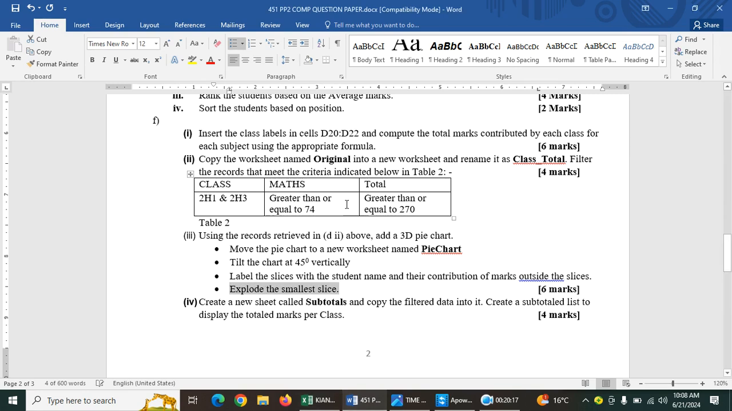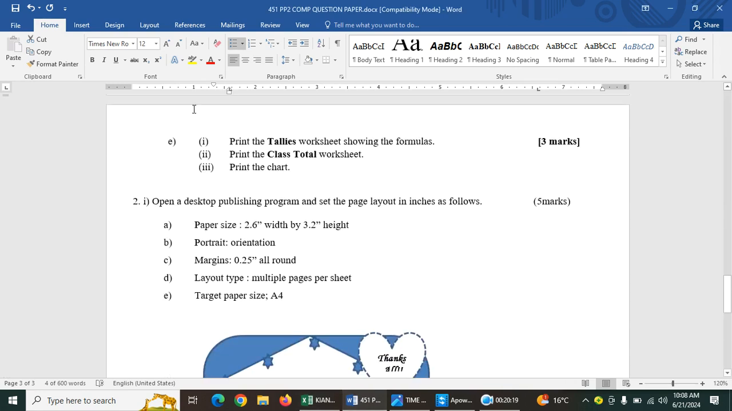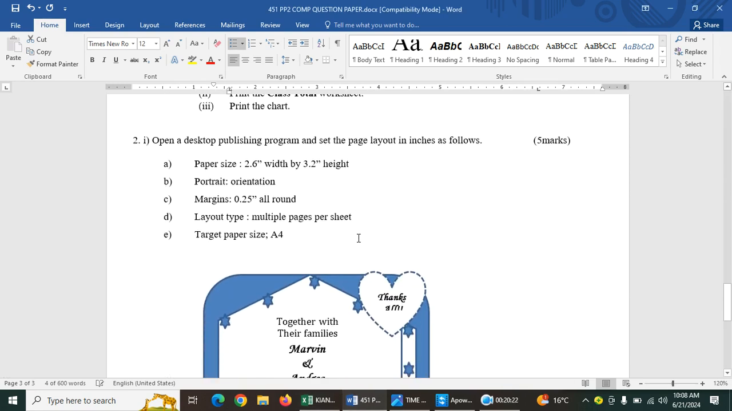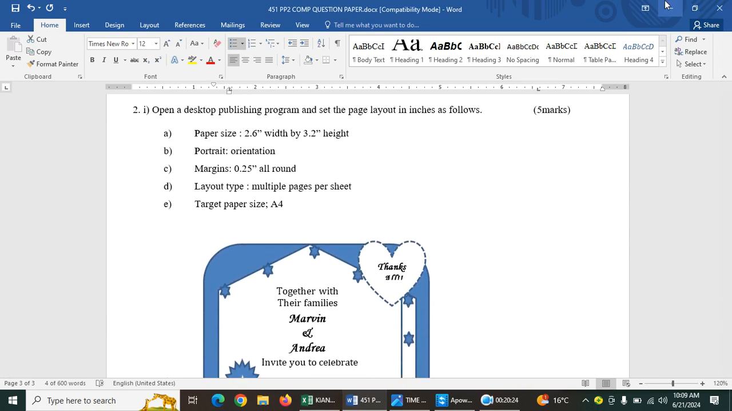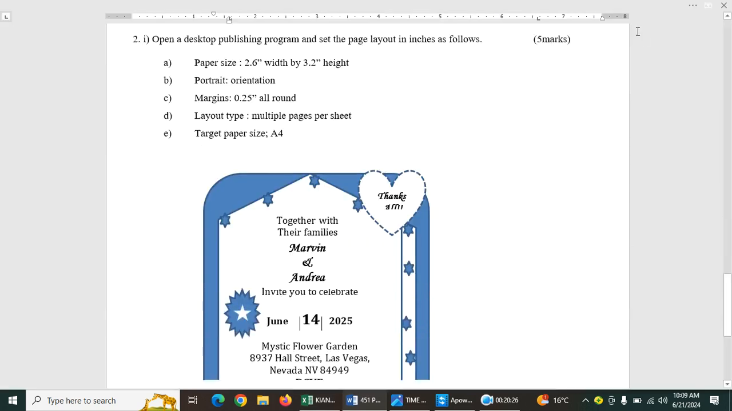Now we can proceed to the next question, question number 2. Then you are just supposed to print. Now we have this one, the DTP question.